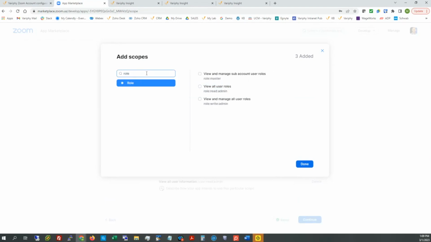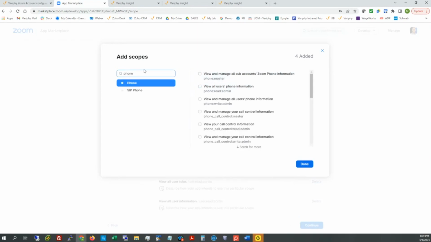Role is next. Role, and this is a very nice filterable field they have here in the upper left. View all roles. So we'll need the role read admin here on that one. And that's 4 added so far. The other 3 are going to be underneath the phone. So we will need to view all users phone information, so the phone read admin.